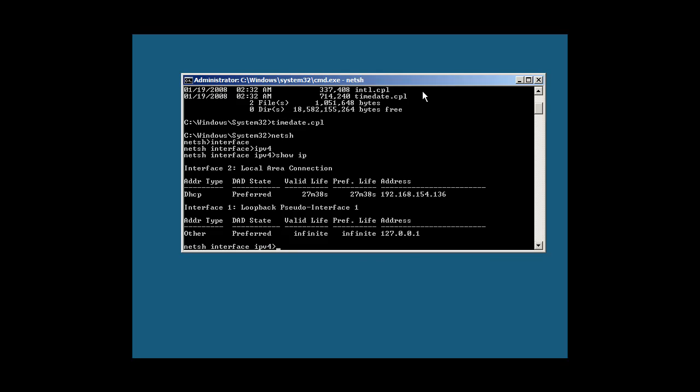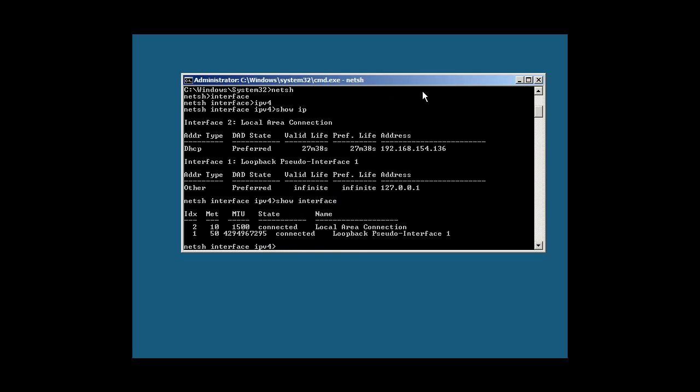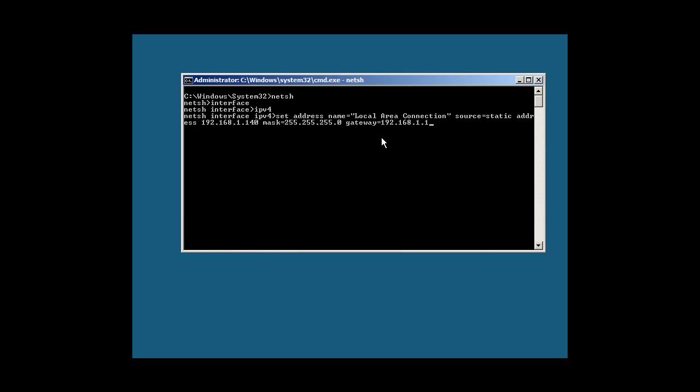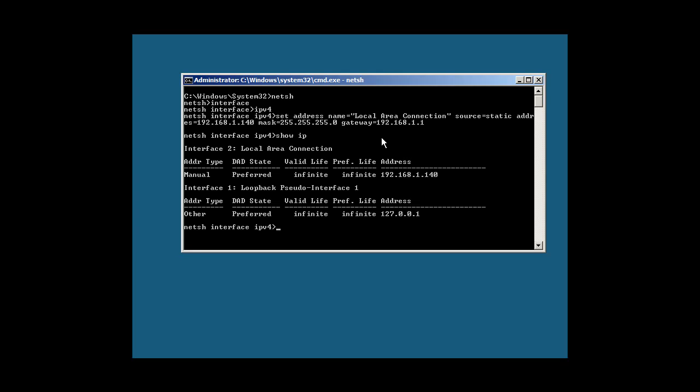So the command we're going to run is set address. And, well, before I do that, let me say show interface. Okay, so it tells me that interface 2 is the local area connection. Okay, so now that we set up the static IP, let's go ahead and verify it. I'm going to say show IP, and there we go. As you can see, it set up the IP address for me.